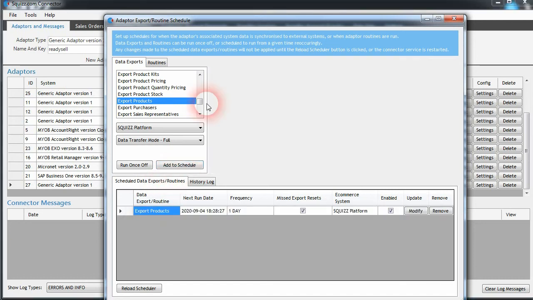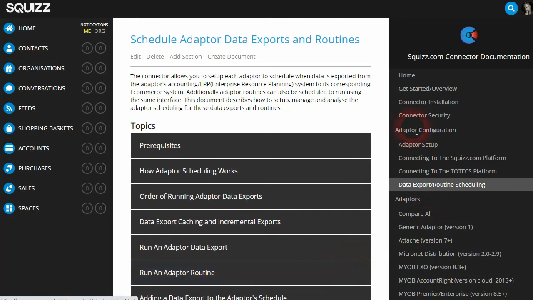It is important when you're configuring the adapter for Readysell that you set up and configure exports to be scheduled in the right order, and we can find that out by going to the Squiz.com connectors documentation.